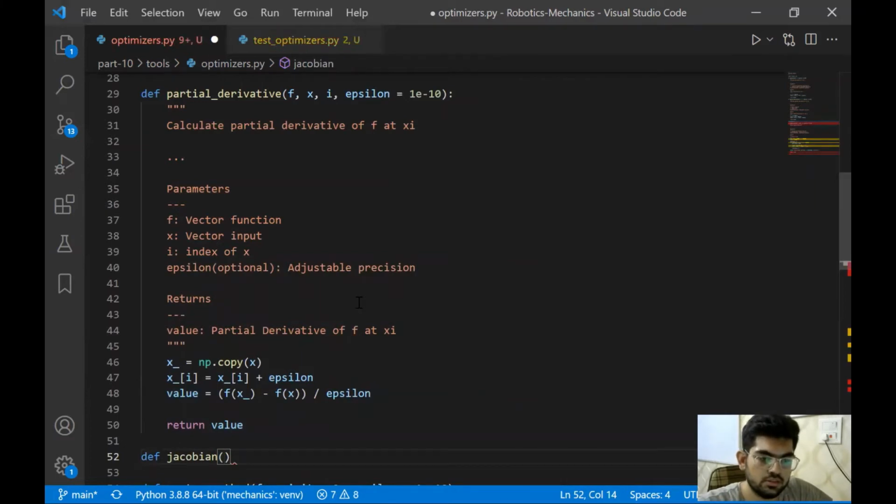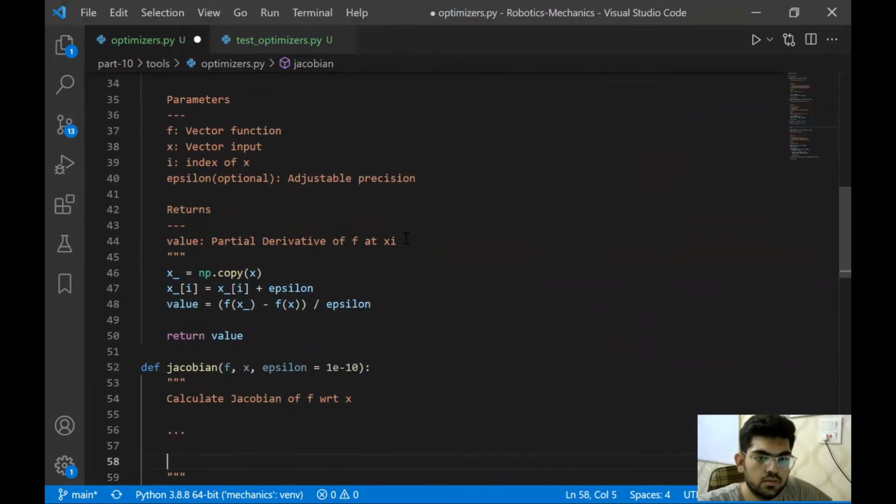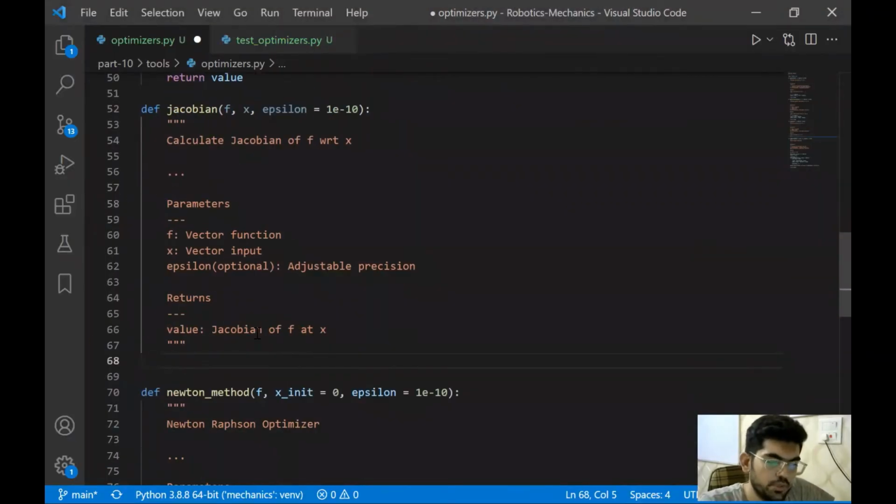Now Jacobian should be f(x), given an x input. Yeah, it should be something like that. And epsilon, we are going to define as 1e-10. Let's add some documentation for it now. Let's see how we should compute this function.